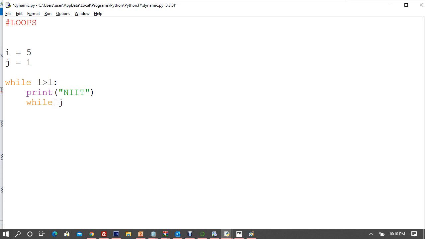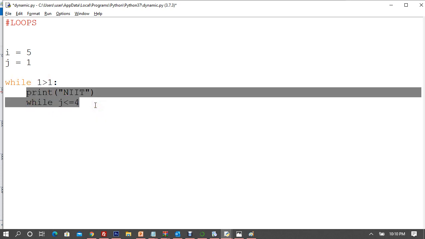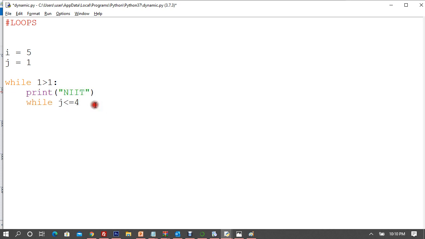So while j is less than or equivalent to 4, how much is j? 1. Is it less than or equal to 4? Yeah. This outer loop will run 4 times, and this inner loop is going to run 4 times as well. That's why I wrote equivalent to 4, initially 1 and then till 5 it's 4. Now this loop is inside the body of this while loop. You can see, just underneath print, it's inside the body of this loop. Okay, now let's write. Let me write print.